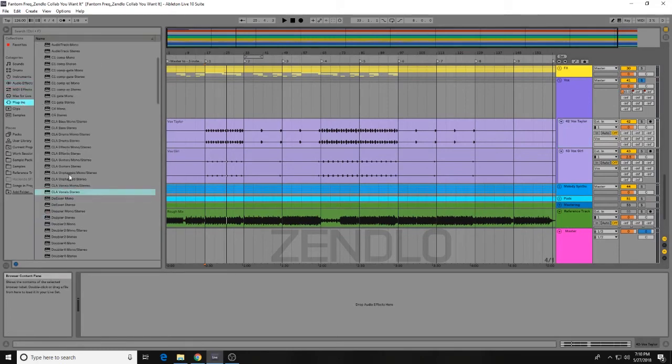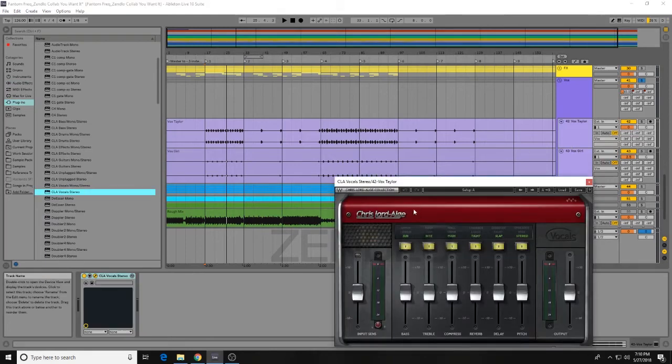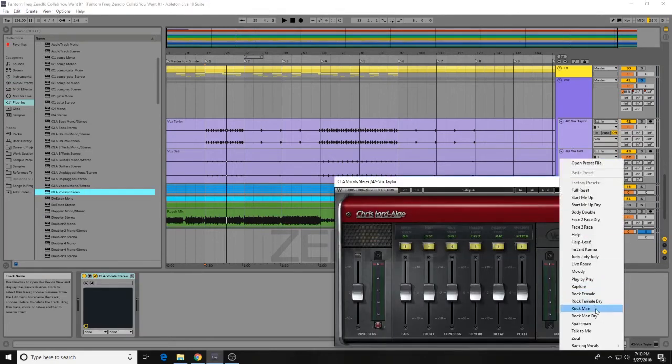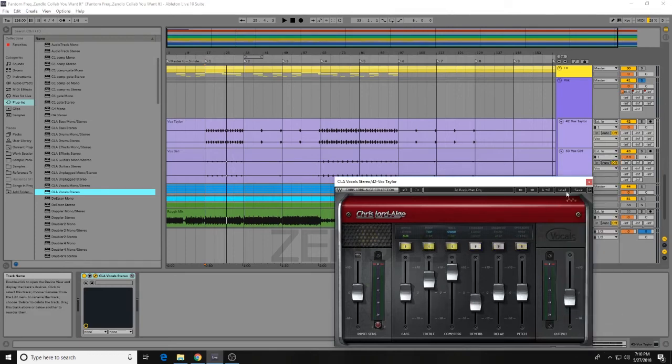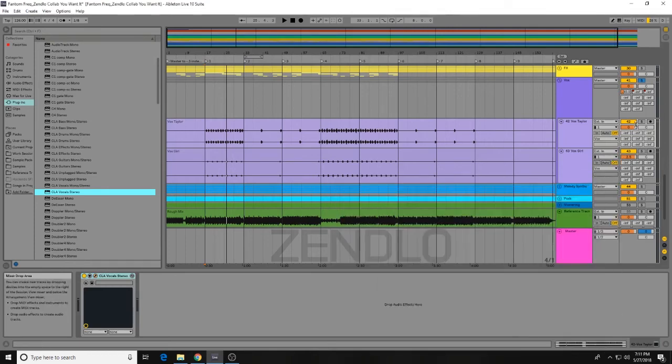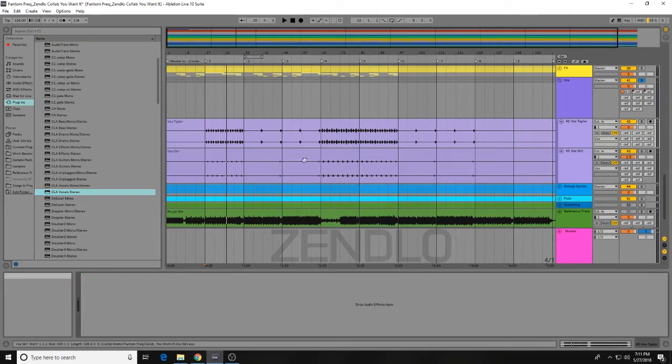So this one, what I had done with it was I used the Waves CLA Vocals Stereo, and this is just like the magic button. And I use this preset every time, pretty much, the Rockman Dry, and it will just boost it like crazy. It's like the magic mix button. I don't want to add it to this because it won't sound like it does now. But you hear my voice now. This is what it was.